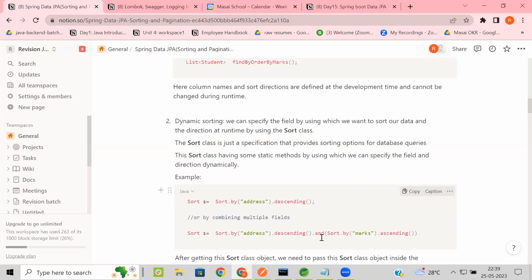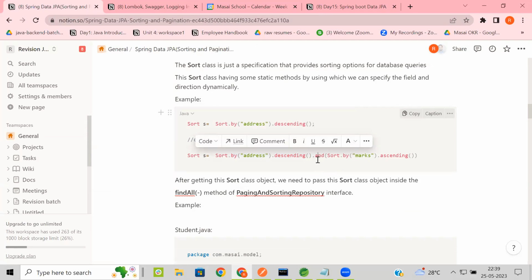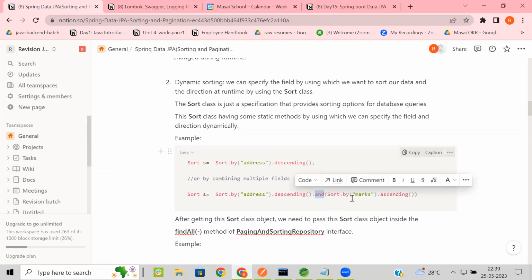That is, we sort by combining two fields. For example, here, sort by address descending, and after that you call another method, you append another method, and this is called the chaining mechanism. Here a Sort object is returned, and inside it we added one more value, sort by mark ascending. This means first sort by address in descending order, and if two addresses are the same, equal, then sort them by marks in ascending order. Just like that, you can use comparable to compare two fields: sort all the fields, and if some are equal, then they get sorted by marks. Does it make sense?